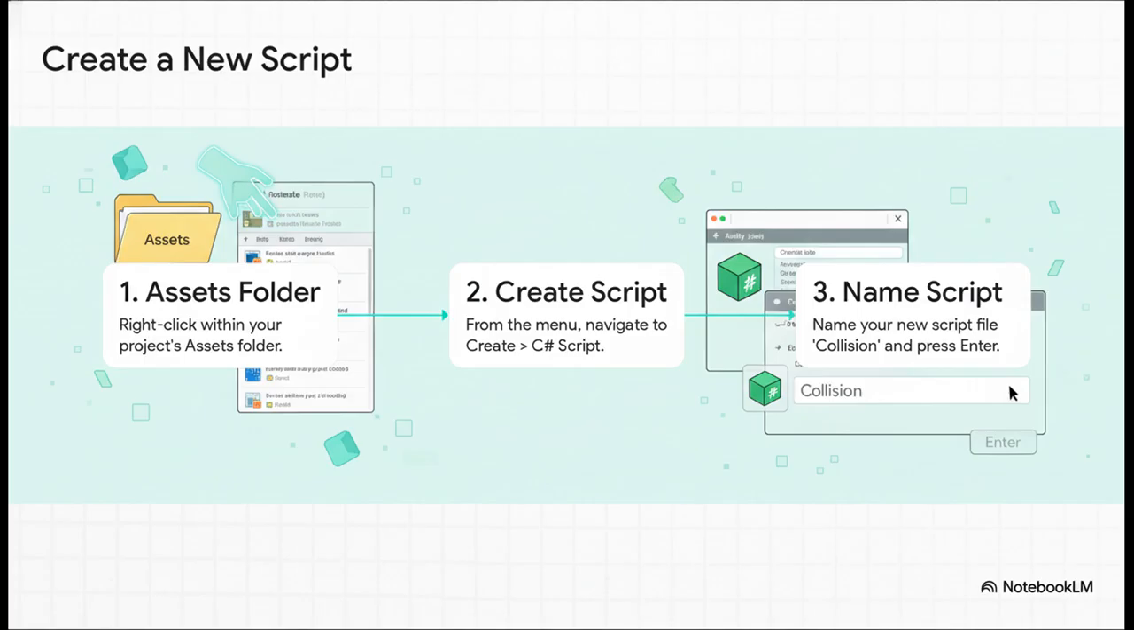Find yourself an empty bit of space, right-click, and a menu's going to pop up. From here, just hover your mouse over Create. See that other menu that flies out? Go down that list and click on C# script. And boom, a new file appears. Its name is highlighted, all ready for you to type. Let's call it Collision, with a capital C, that's just good practice, and then hit Enter. That's it. The blueprint for our new awareness now exists.